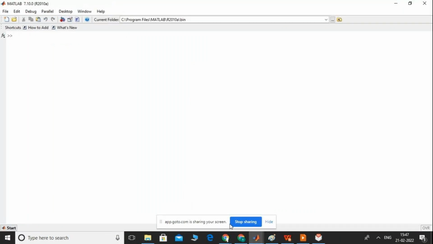We may write FUNC, the name we need to write, and within that we need to pass two parameters. We need to know the parameters of a function. So we write here, suppose, 23 and 65. Enter it. It provides the result. Whatever function we write, it works fine and provides the addition result.